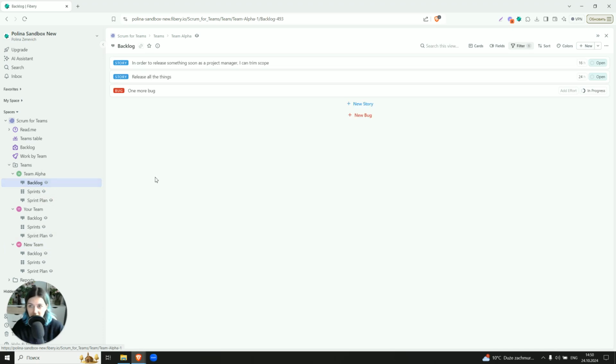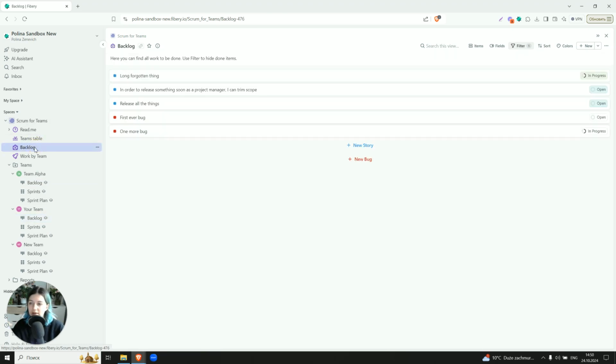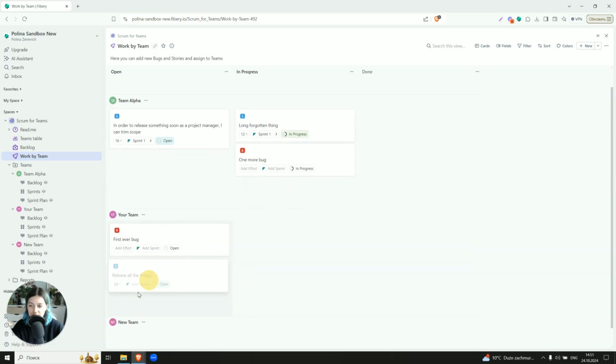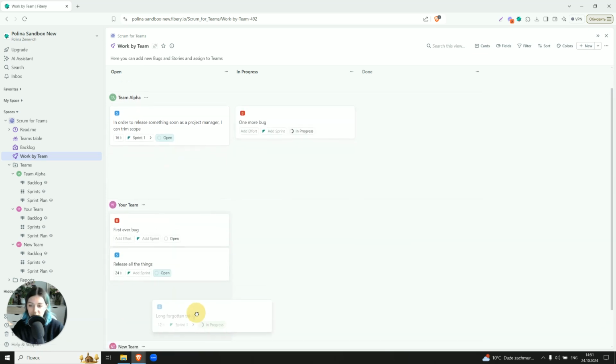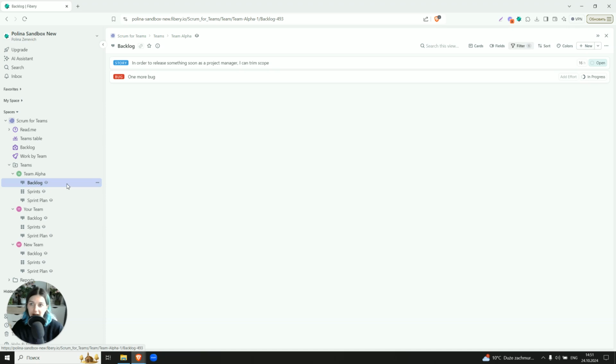So in the backlog, now you will see only stories and bugs assigned to this particular team. So if I go to the backlog of your team, you will see only the first ever bug, because this is what we defined on this view. So for example, release all the things will go here, and load of forgotten things will go to the new team. By the way, you see the new team appeared here as well. Those views will reflect this as well. So we have less here, we have more here, and we have necessary things here.